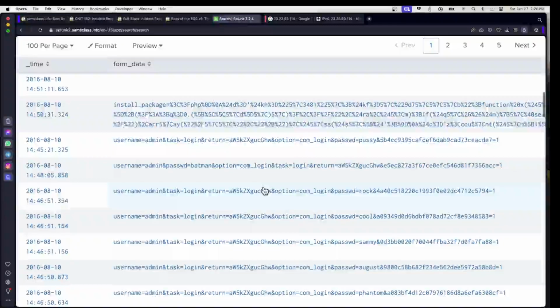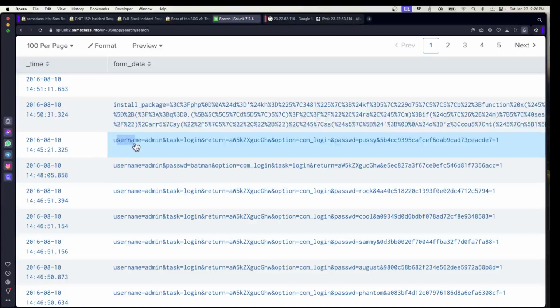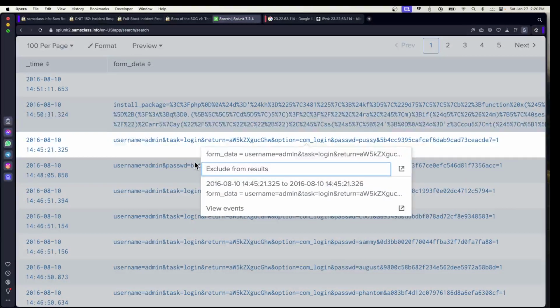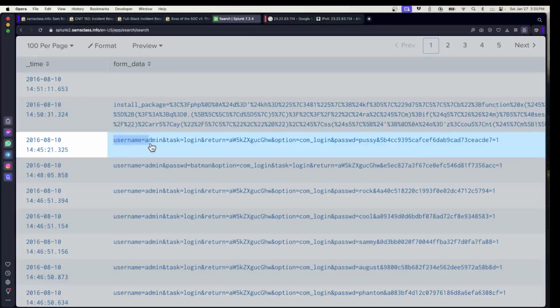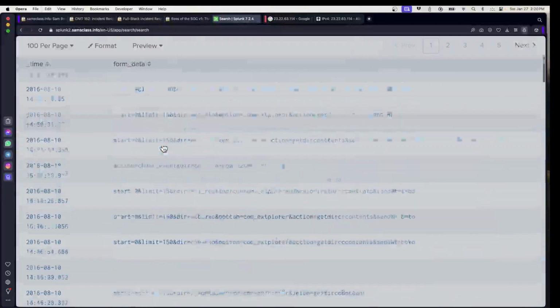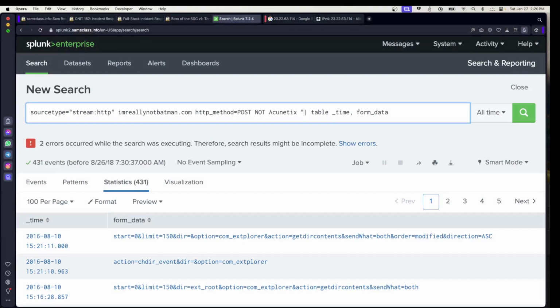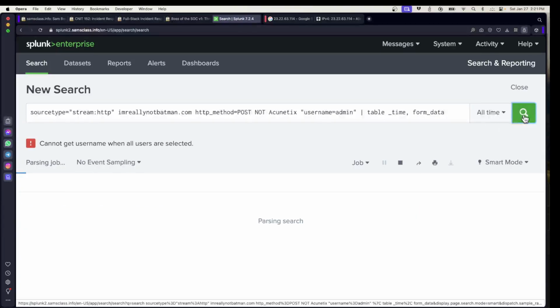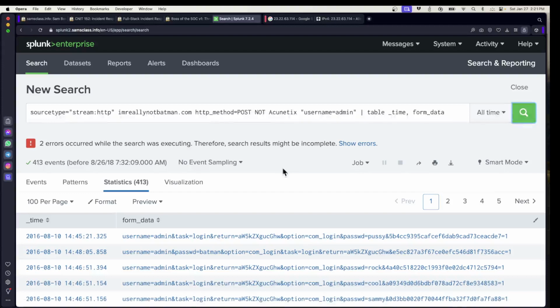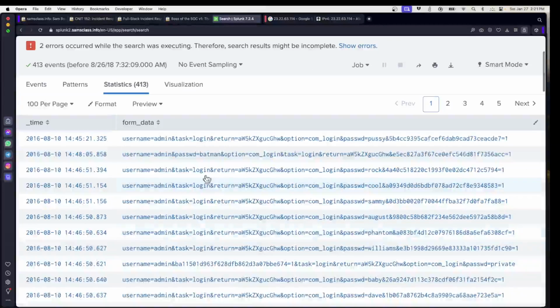So one thing I'm finding, for example, is username equals admin seems to be in all of these. So if I add this to the query, that should do it. I'll just highlight that and put it in here. There, that should get rid of the extra events. Okay, and now this looks really good. See, here they are.